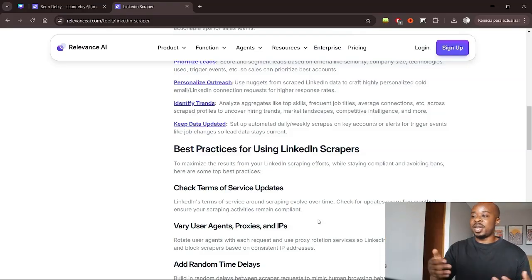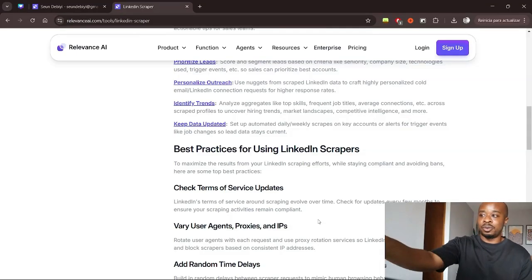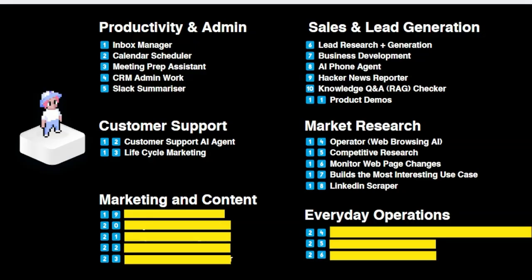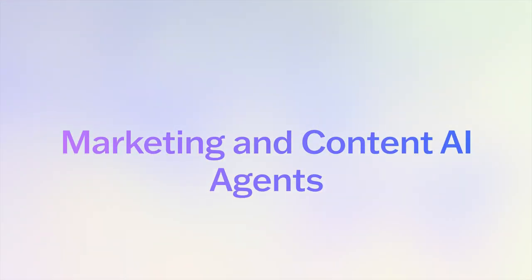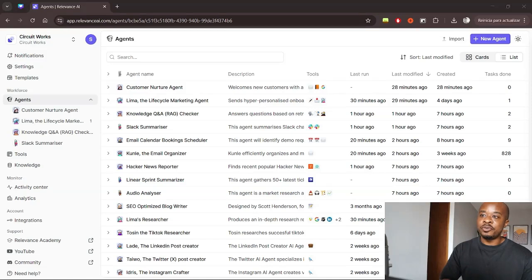So that's scraping, and AI agents make scraping a whole lot easier than they did before. Okay, so that was the market research section done. Let's get into marketing and content. So first on our list for marketing and content is automating your social media.